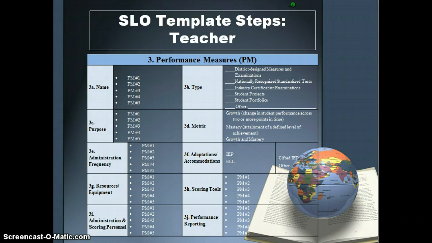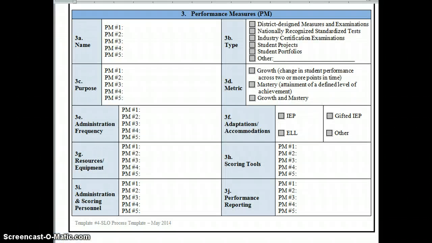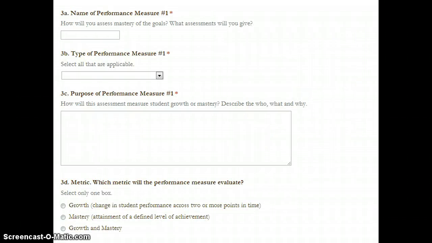For this session, you will need a few tools. Let's gather them now. First, you will need the template. Notice section 3 of the template has a space for multiple performance measures. You will also need the Google Doc form that you will submit your SLO. Here is the Google Doc form.